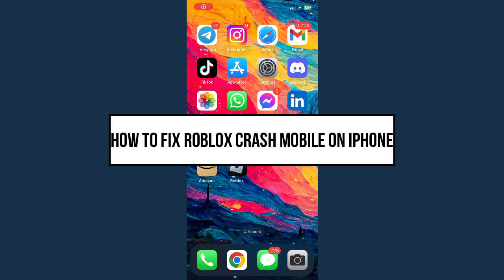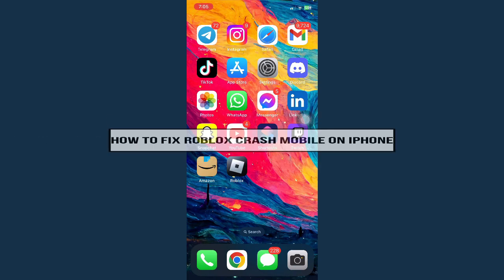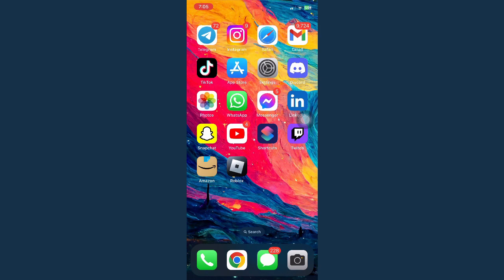How to fix Roblox crash mobile on iPhone. So, the first step is by clearing the cache of your phone.